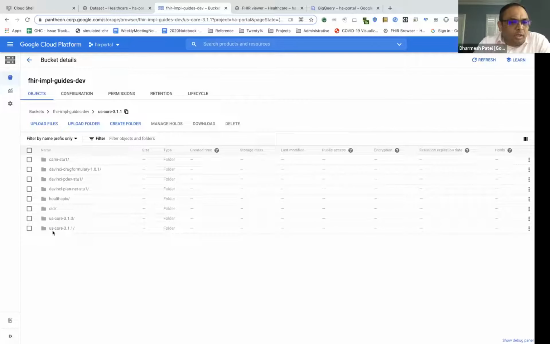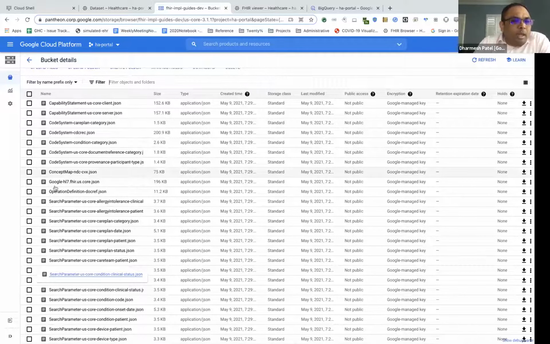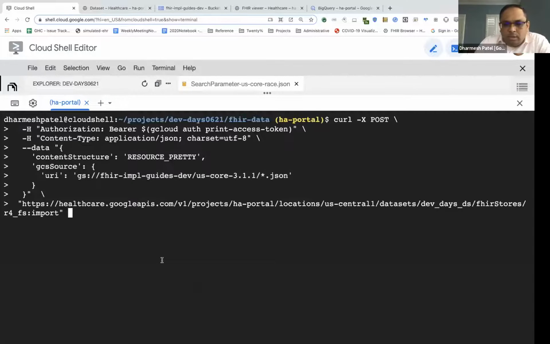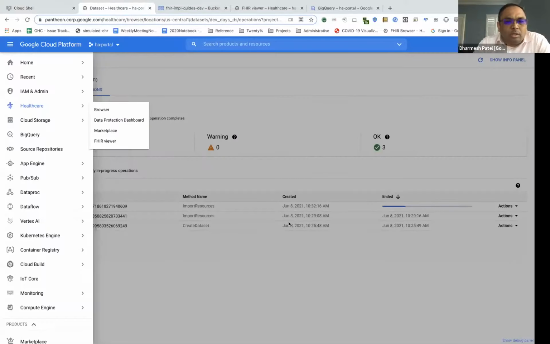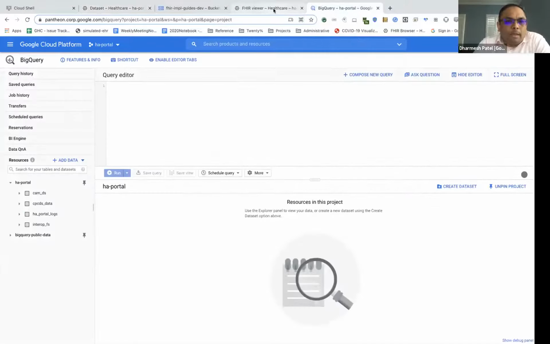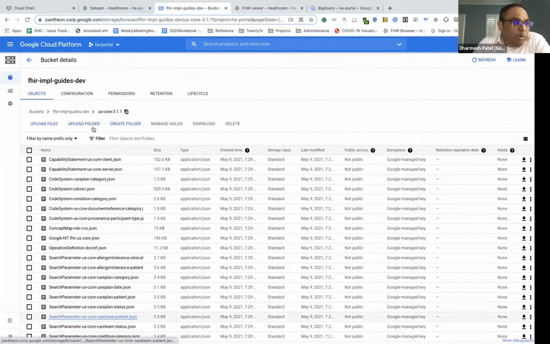And this is one of the implementation guides, which is US Core 3.1.1, where you have all the capability statements, all the search parameters, concept maps, and the IGs stored here, which I'm going to import by running that command. When I run it, it's essentially going to start another long-running operation to import the data. As you can see, the long-running operation to import all the resources has just started. Once it is imported, all the FHIR IG resources that we saw here will be available in the store for us to query. So this is how we are importing the IG.